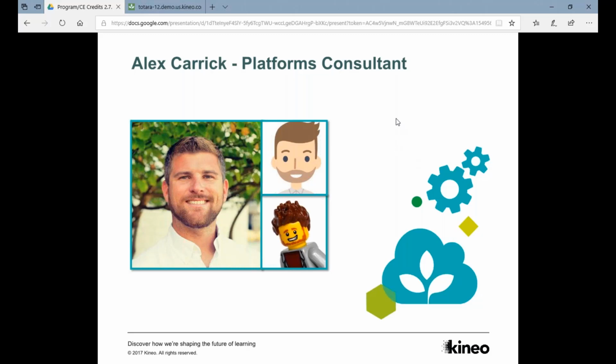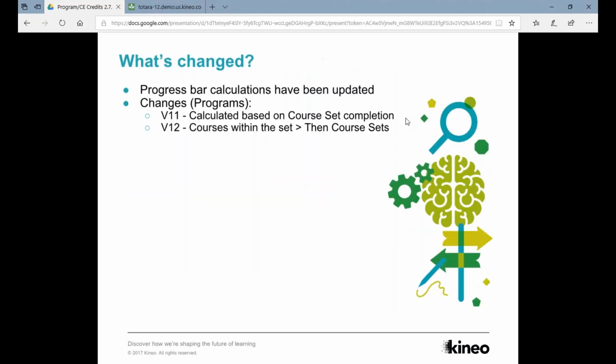So jumping right into today's topic. The change that we're talking about has to do with specifically progress bars and how those are calculated. As you see in my bullets, in version 11, those bars were strictly based on course sets within a program. In version 12, it's actually looking at the courses within the set and how they are related to the course set and how the course sets are related to give you what I would call a more accurate percentage of completion.